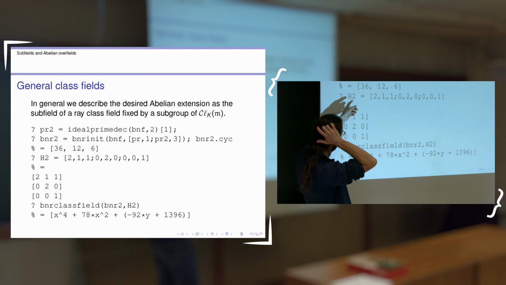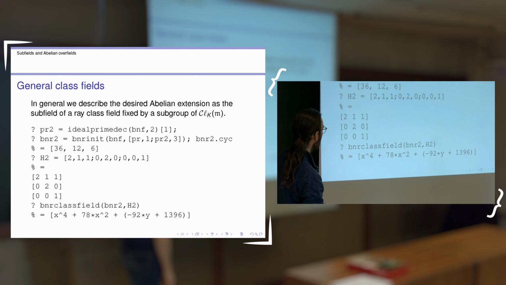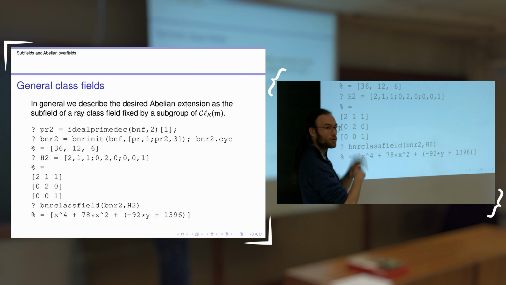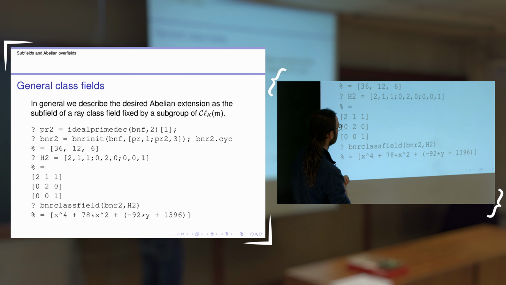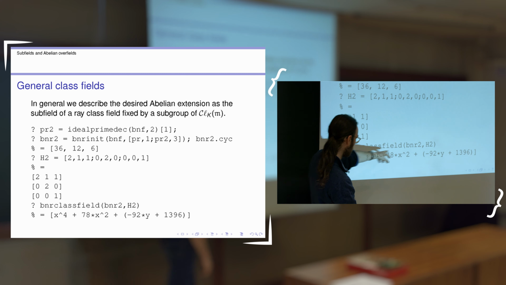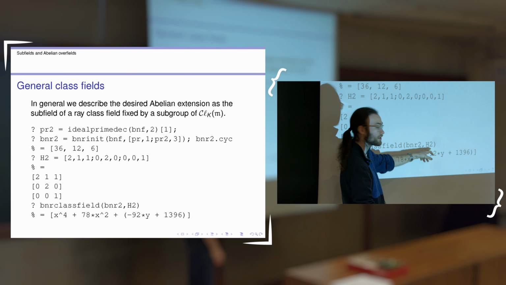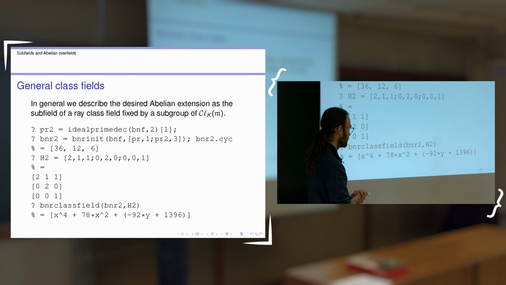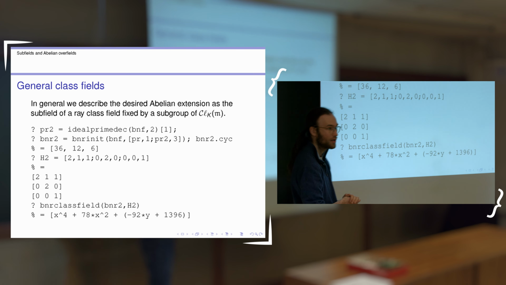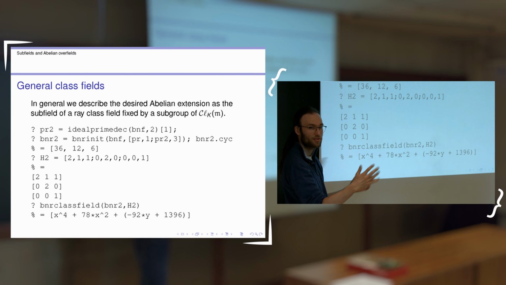Okay, so we get a bigger ray class field here, but we're just going to want a small piece of it, and so we can specify the extension by giving a matrix describing the subgroup of this abelian group. And so now we call bnrclassfield with this second argument, the matrix describing the subgroup, and it will compute the abelian extension. So here it's just cyclic of degree 4, so there's a single polynomial, but in general it will still decompose it as a composite if possible.